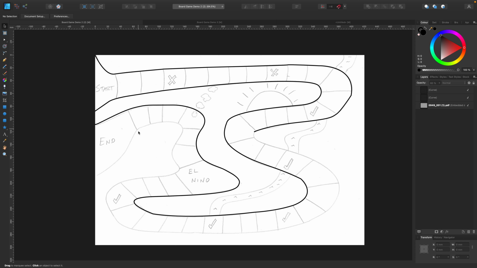Here, after importing my board game drawing, I have traced the outside of my board using the pen tool. So this is the tool that you're going to want to use for any tracing that you do as part of digitizing your design idea. So a couple things about the pen tool.